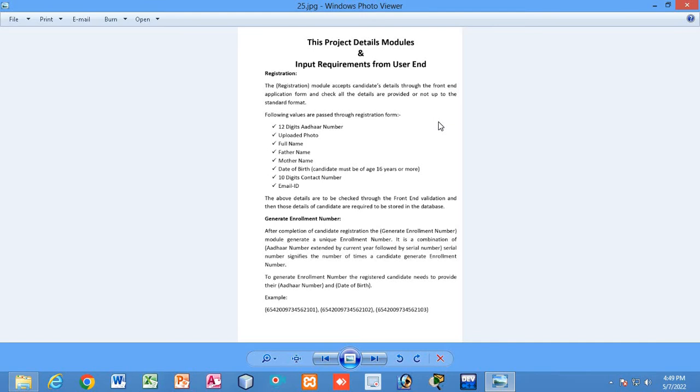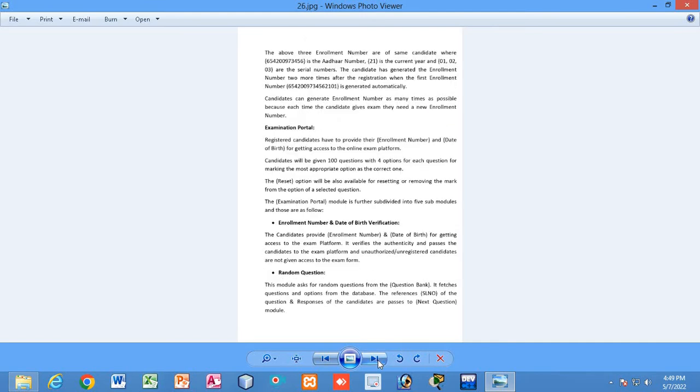So you just have to write about the project detail modules, right? Whatever project you have developed, you have to write about its detail modules along with the input requirements from the user end. So the expected input from the user end depends on the project that you have developed, right? You may read whatever I have written for my project, and you have to assume the same for your project. Accordingly you have to decide what you need to write for your project. For my project I have written this.